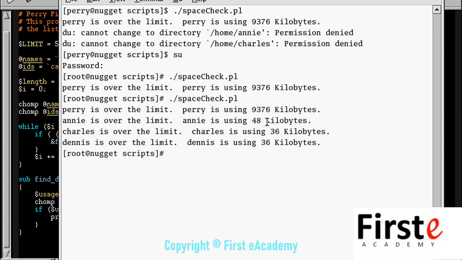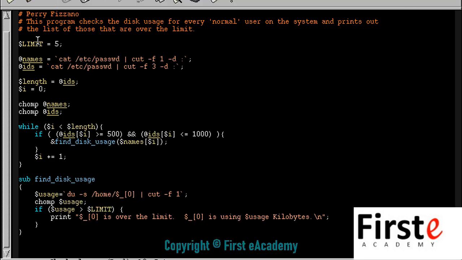He's using this much. Annie's over the limit. Charles is over the limit. Dennis is over the limit, and here's how much space they're using. So this script is nice because the things that are sort of variables, like this limit, is a variable.